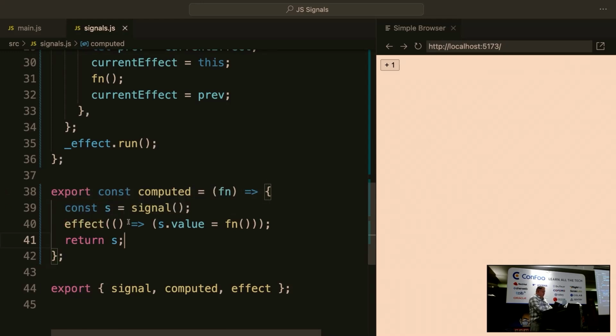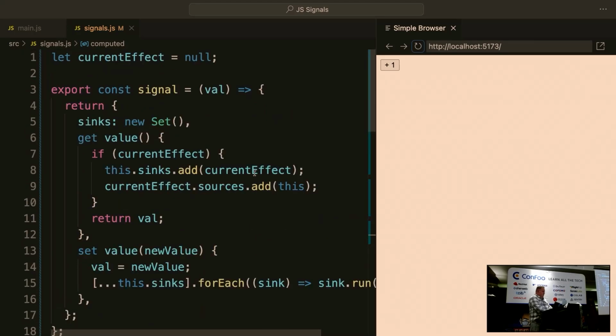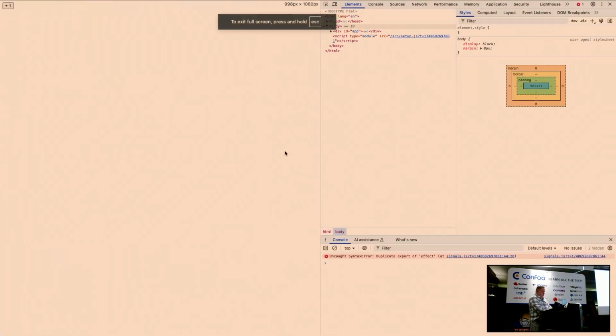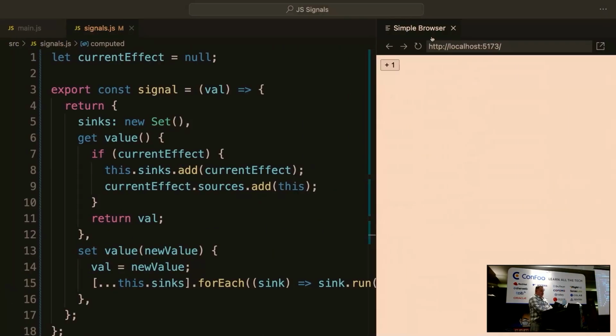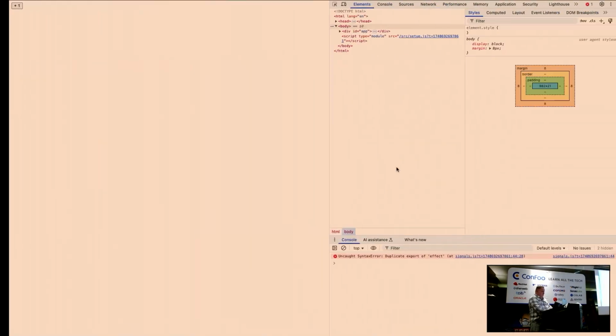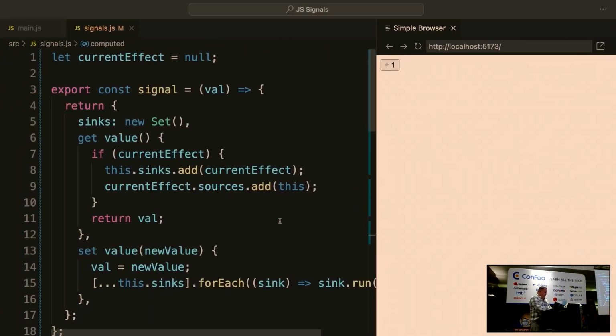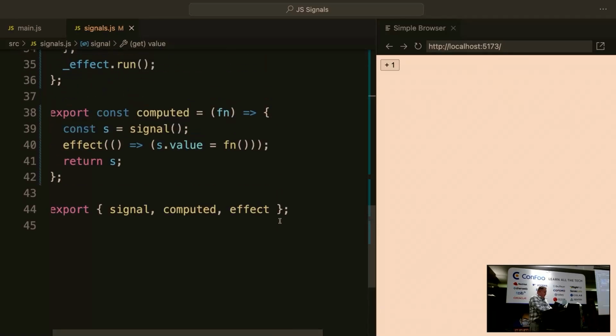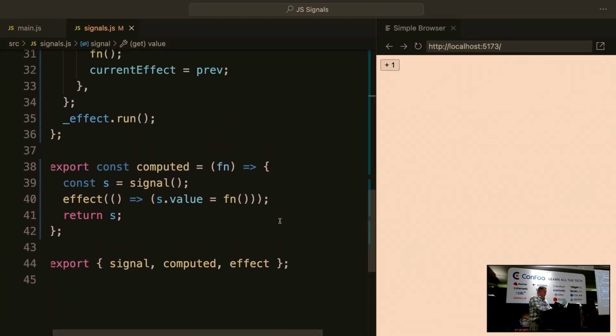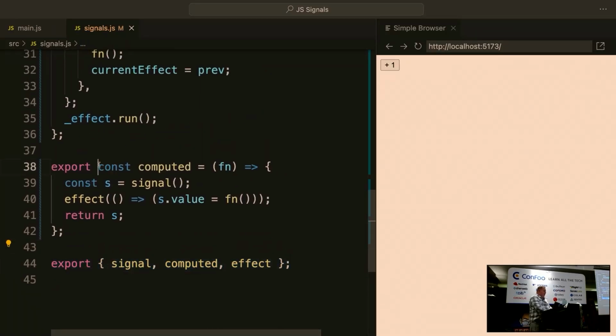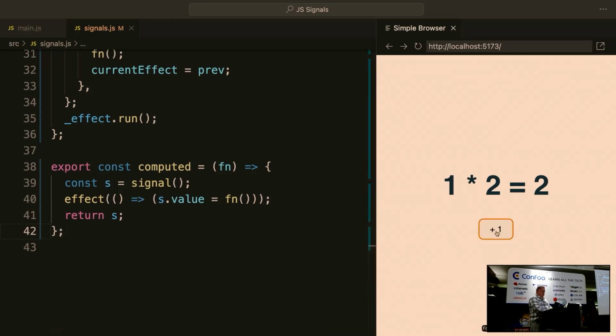So if I hit save, what happens? I've messed up somewhere. Let's see where. This is my one problem with simple browser, by the way, is it doesn't have a console, so I got to use this little guy. All right. Duplicate export of effect. Did I call it effect? Oh, I didn't need to do these exports, right? Except for the bottom one. Whatever, get rid of this line.